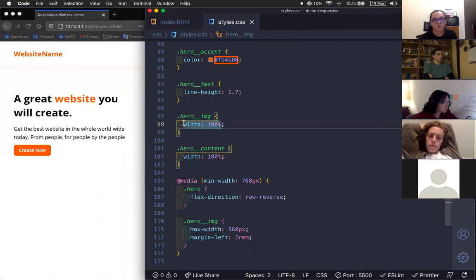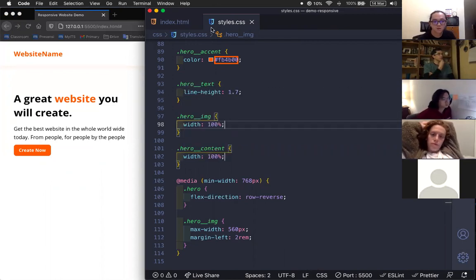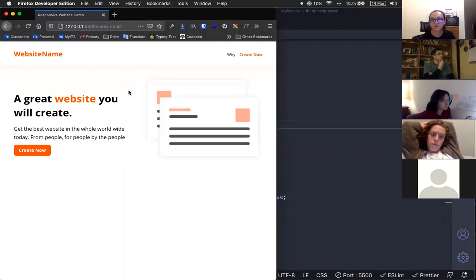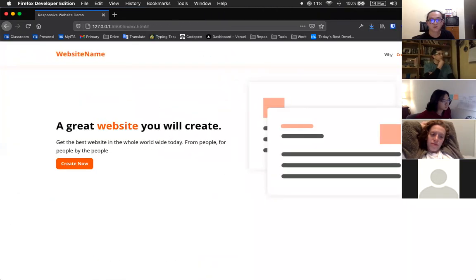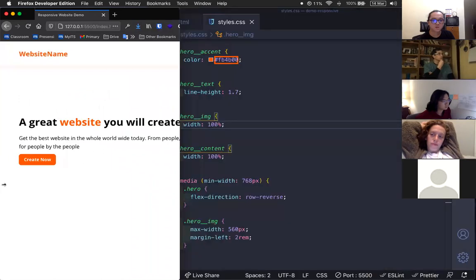We add width 100% to the image, and then we add width 100% to the content. So they will compete with each other, and then they just compromise, and we get to 50% on both. So we get the same width, so we're not blocking off each other. And that's basically it for the hero page.